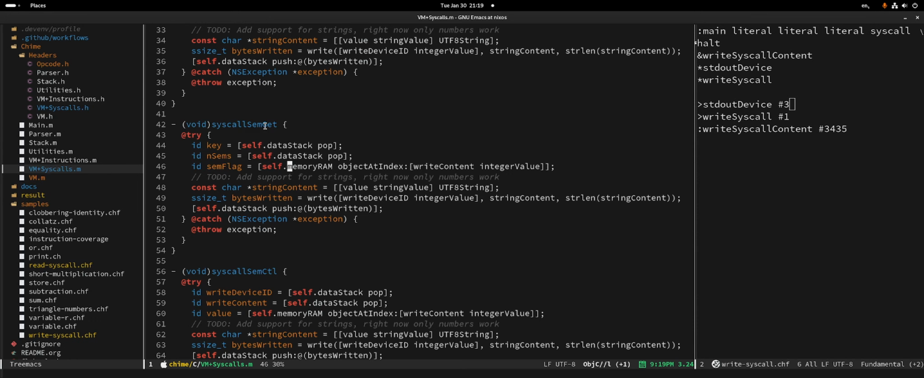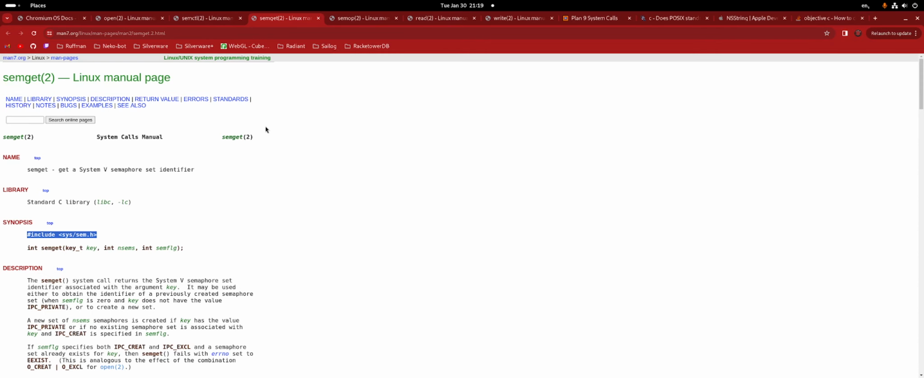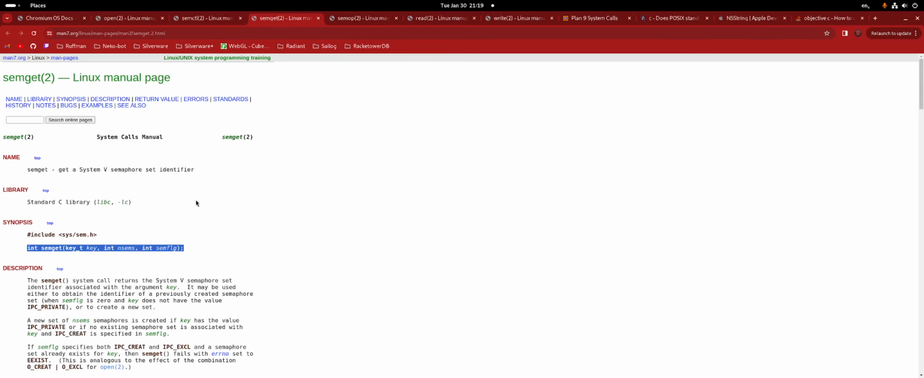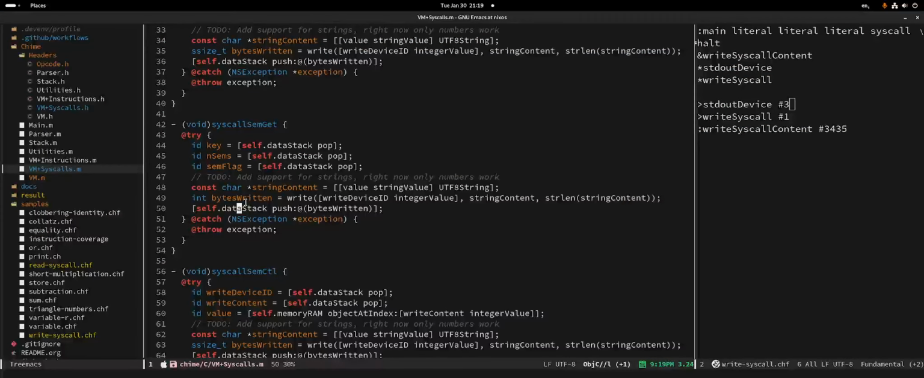So actually, boom, boom. Okay, so now we're gonna pop this. This is an integer. And what is the return? Oh, the return is actually the ID. So this is sem ID, which is kind of cool.